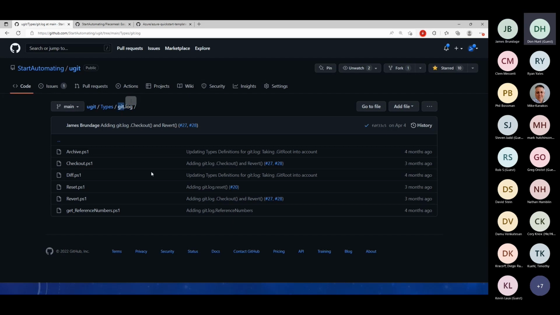Okay. Technically, I think these also apply to deserialized logs. So if you exported CLI XML git log, you brought it back in, it should work. But if they don't, let me know.